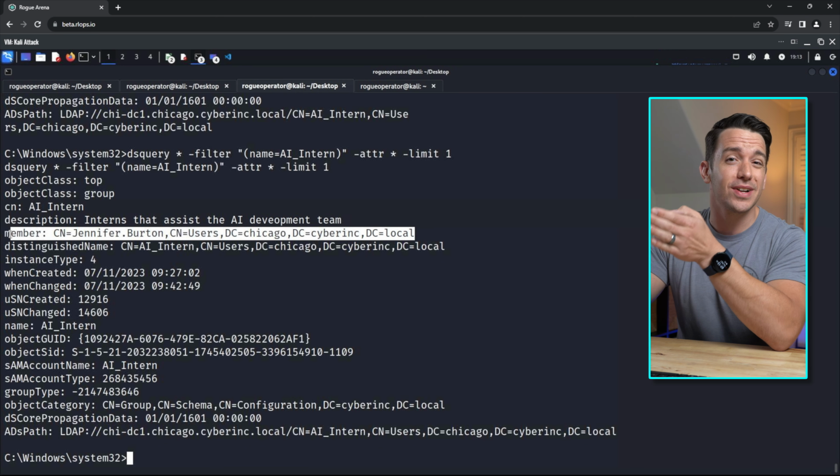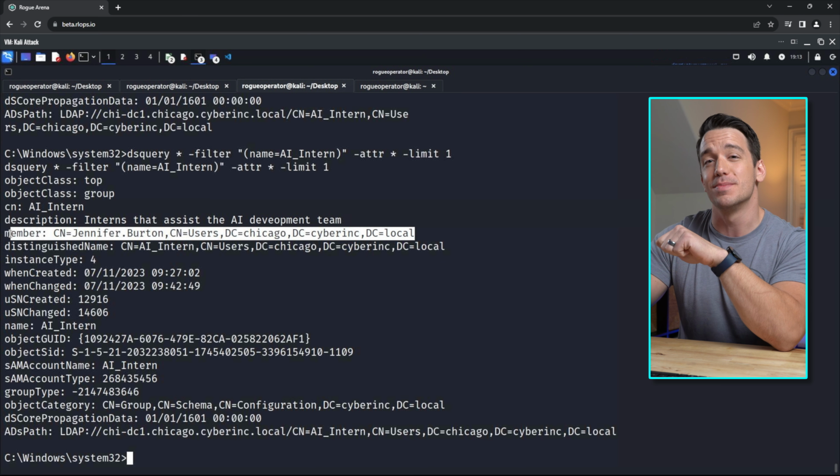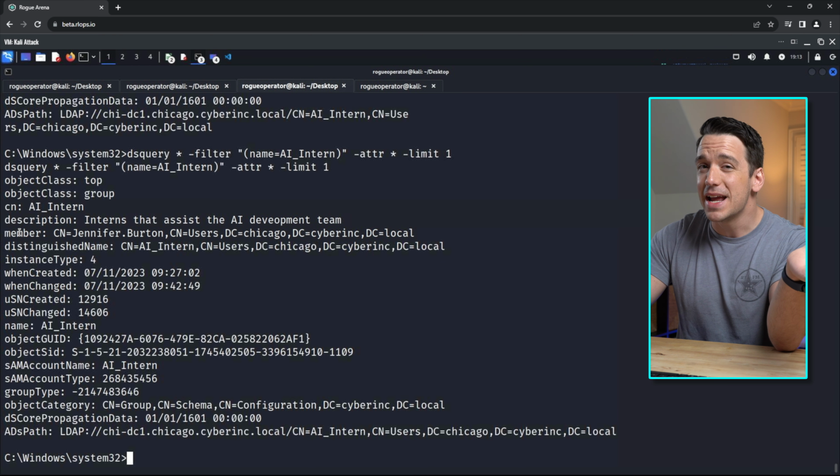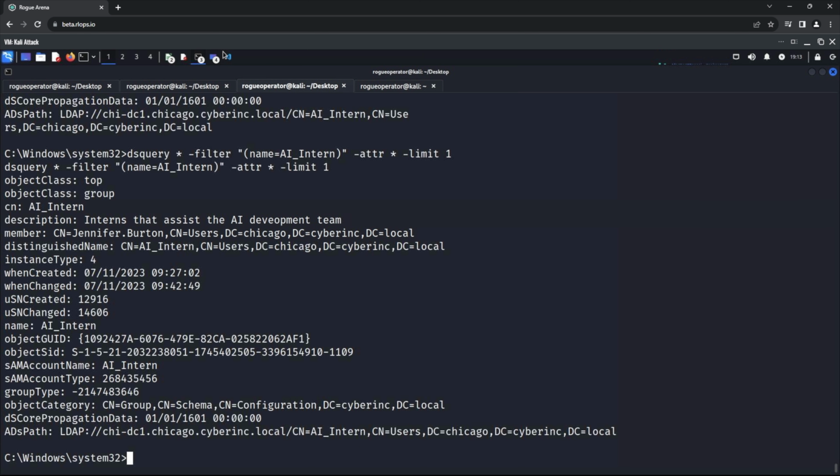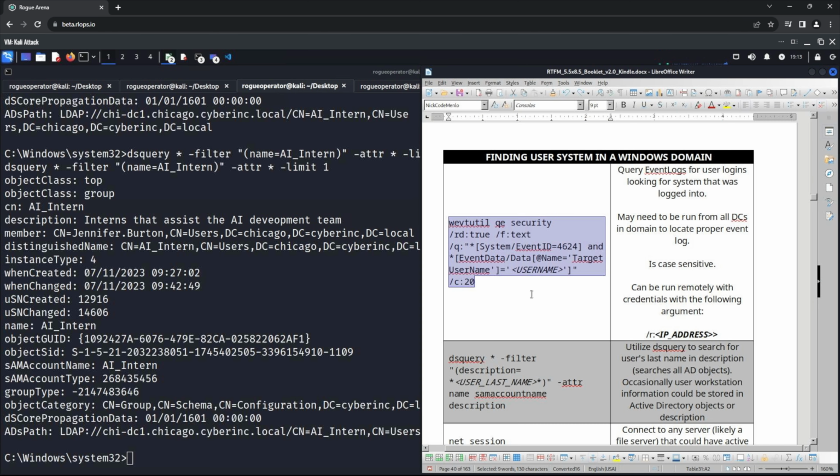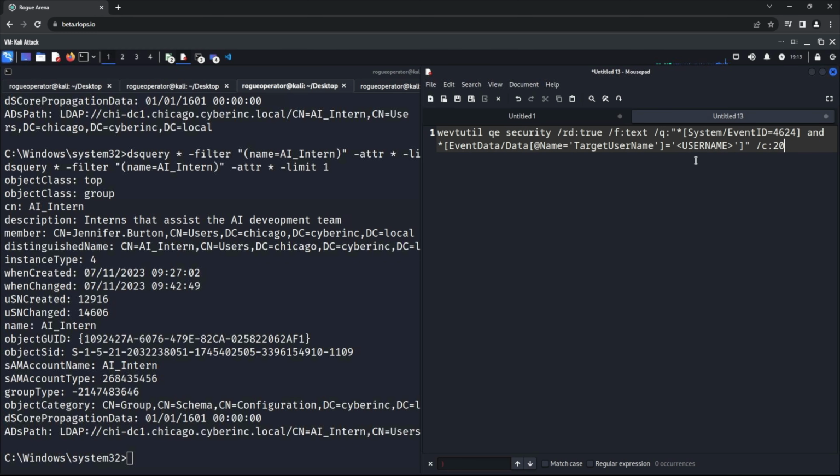So let's see where this user has logged in. I want to get on Jennifer Burton's machine. She may have some documents. She may have some other important information. So let's go back to the RTFM. I need to grab that webtutil command. It's pretty nasty. Probably won't memorize that one.